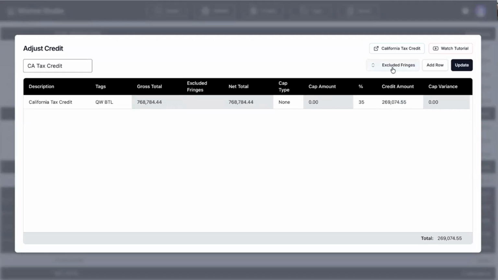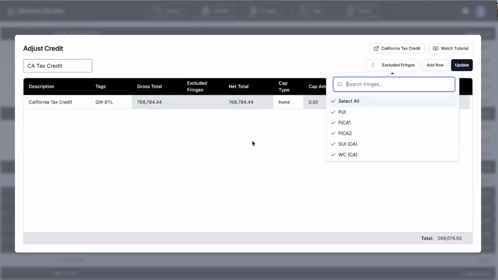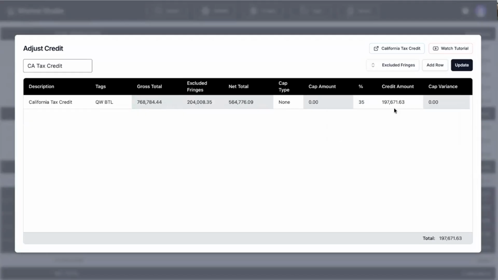Now in California here, we have to exclude the fringes because they're not qualified. So we have to exclude all the fringes. And that's going to slightly lower our credits. Now let's say we're going to get another 40% on expenses.